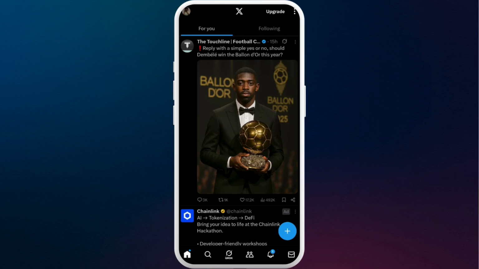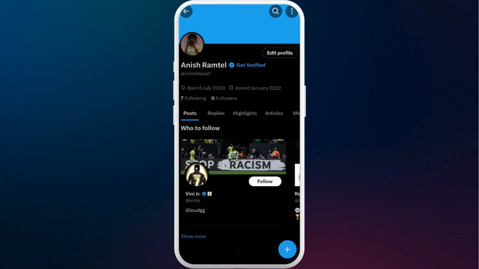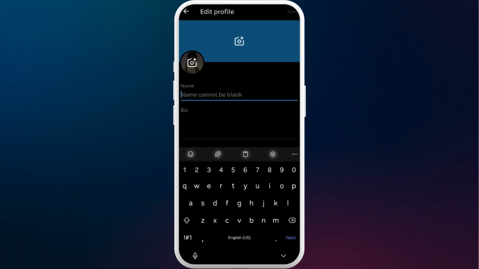Now, in order to change your display name of your Twitter account, you need to go to the account settings. Here in this home screen, at the top left corner, you can see your account's icon. Tap on it. Now select this profile option over here. Now that you're in your profile page, you can see this edit profile option. Tap on it. In this edit profile page, at the top you can see this name option. Tap on it. Now you can change your display name from here.